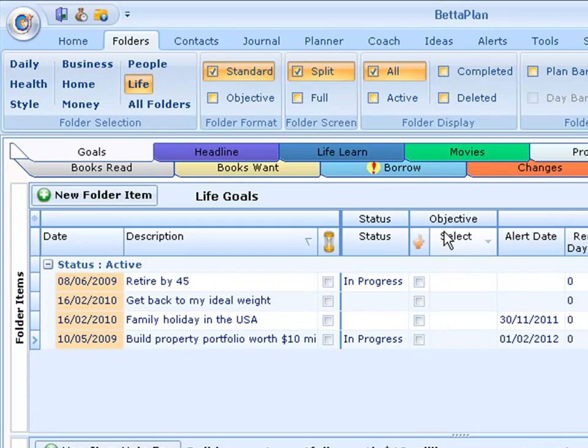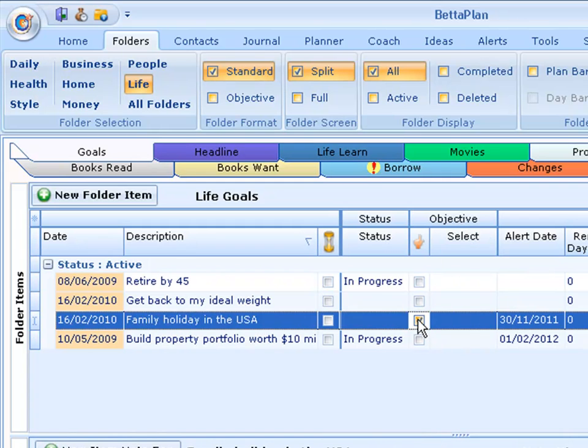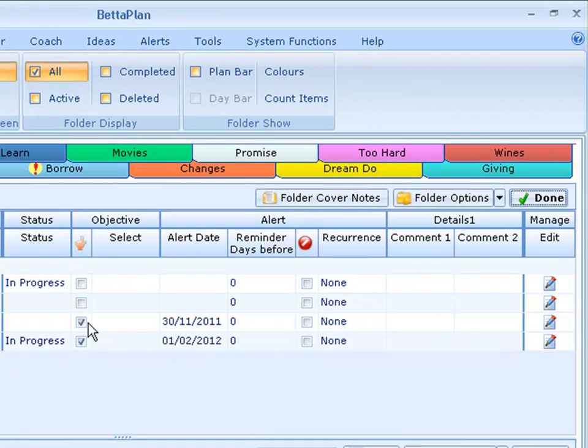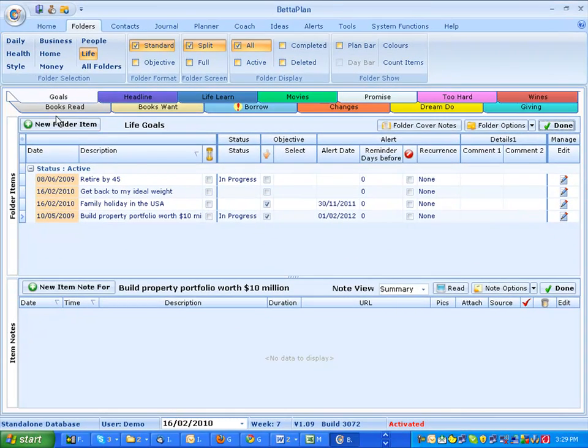I'm now going to do another little thing. I've added in the objective. I'm going to click on the family holiday and on the property portfolio and declare them as objectives. So all I have to do to declare it as an objective is to tick on them. I'm now going to enter another item.